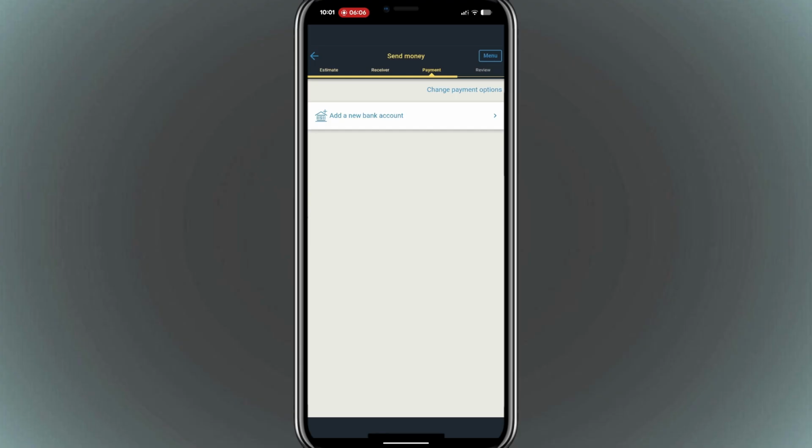Finally, review all the transfer and payment details carefully. Confirm that the receiver's name, the amount, the payment method, and any reference numbers are correct. Once you're confident everything is accurate, hit the Confirm button to complete the transaction. This ensures that your money is sent securely and will be available for your receiver according to the chosen method.